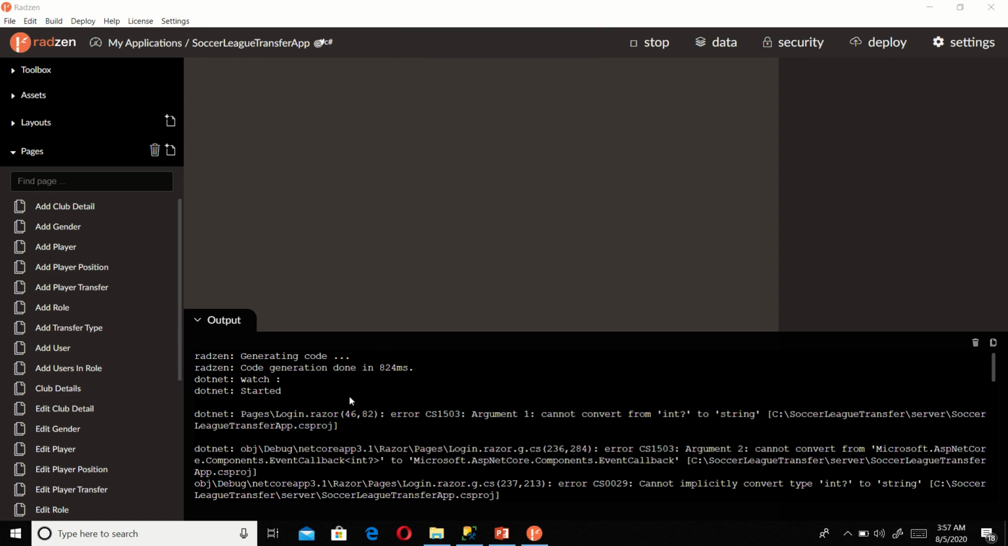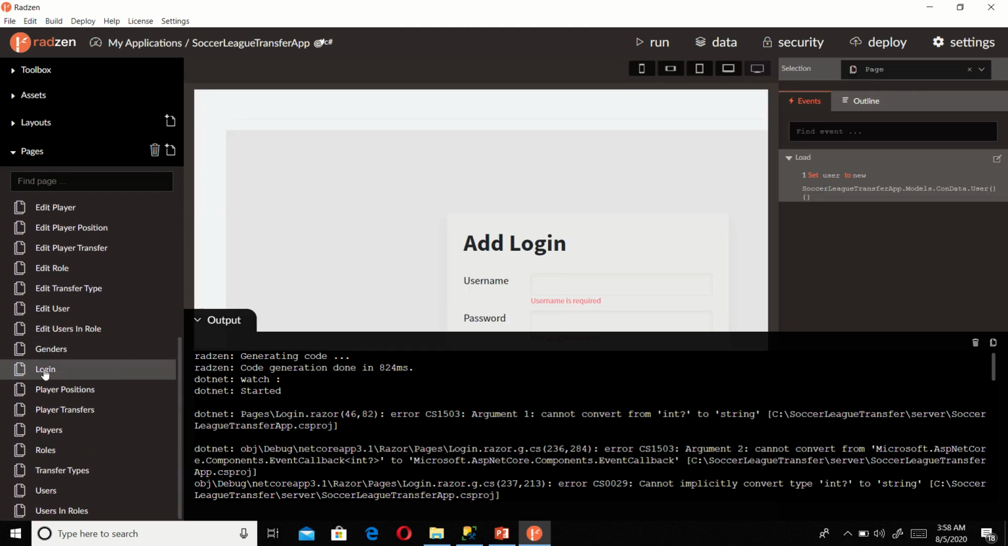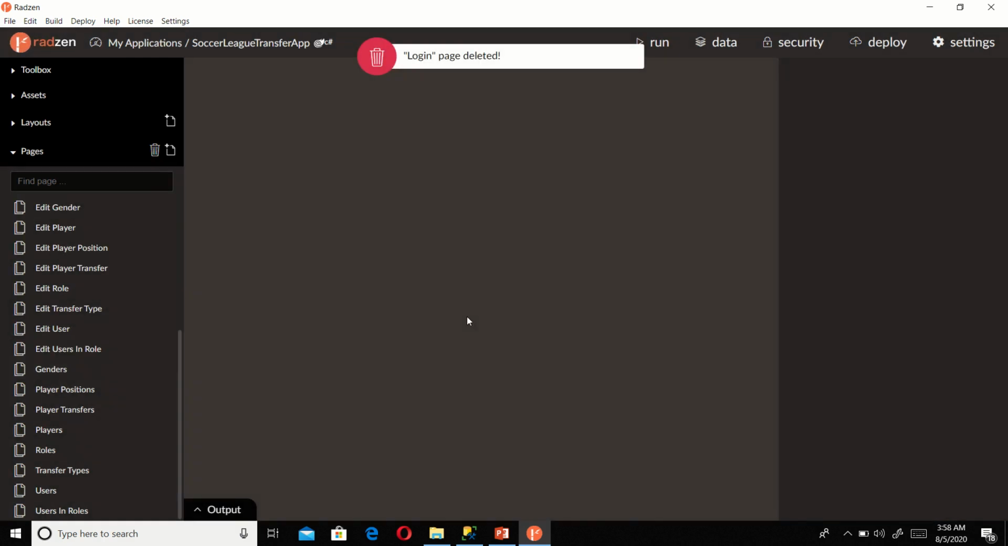So Radzen has discovered an error, and the error is in the page login.razor. Now this error occurred because of the change that I've made to the table schema. So what I'm going to do is I'm going to stop Radzen. I'll right click on the login page. I'll say delete. Then I click OK to delete it.